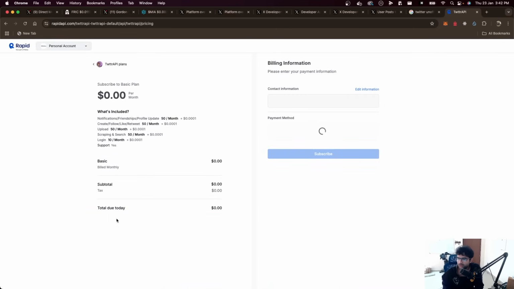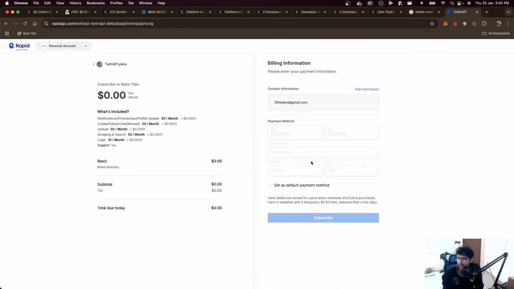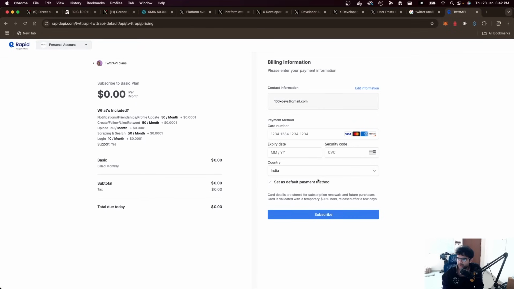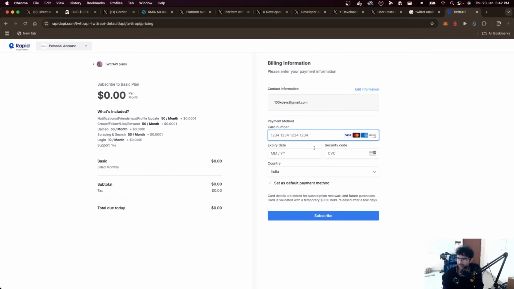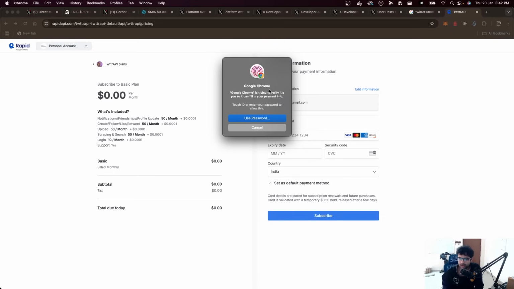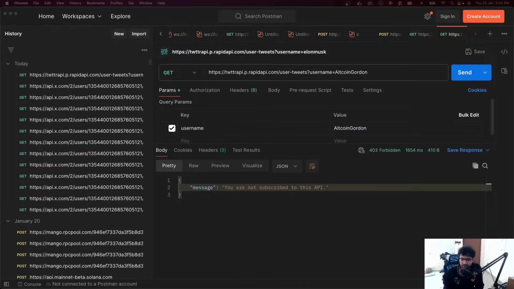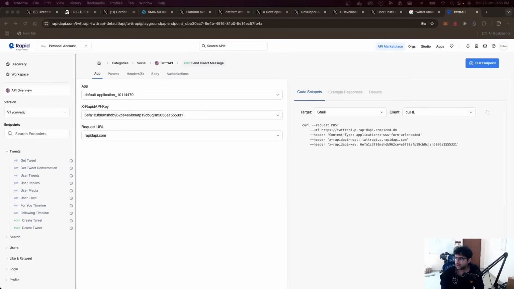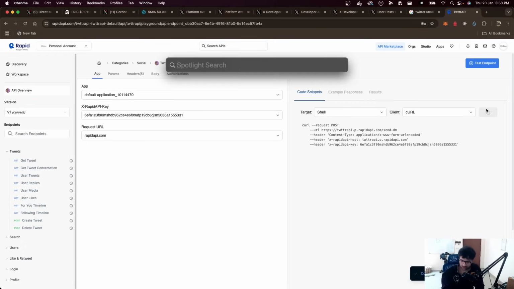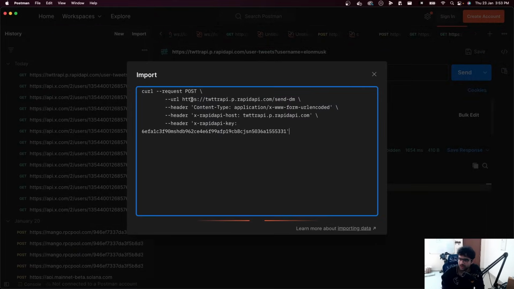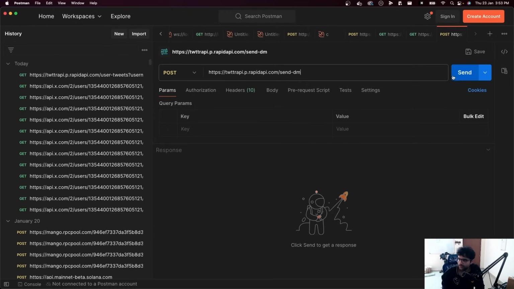All right, let's start things with the free plan, which still expects me to give a credit card. That's not great. Let me put this off screen here and quickly try to pay. All right, I've made the payment. And now I think this Rapid API key has been added to my curl request. Now if I try to import this in Postman, I hope the request goes out.